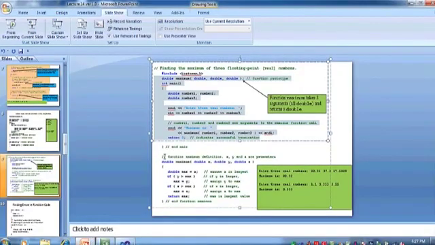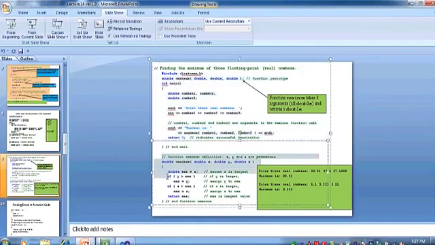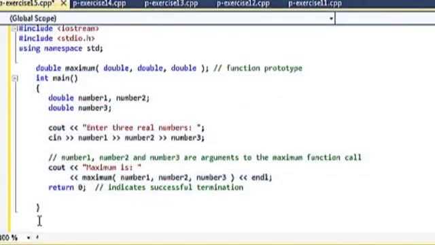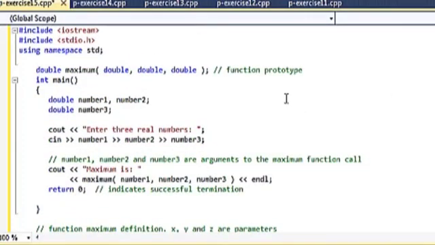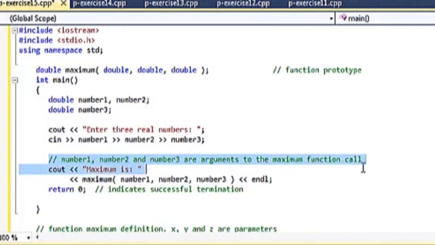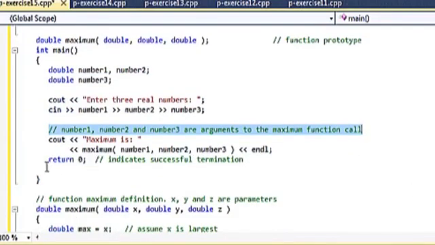Okay, let's copy the function, and this time we have added it ourselves. This is the function. Okay, Control C, add this definition of the function here. Now it should be straightforward. This is the prototype of a function. See, this is for documentation also. This is showing that this is the prototype of a function. This is number 1, number 2, number 3 are arguments to the maximum function call. Okay, and these are the actual arguments, number 1, number 2, number 3, and returning, and this is main.